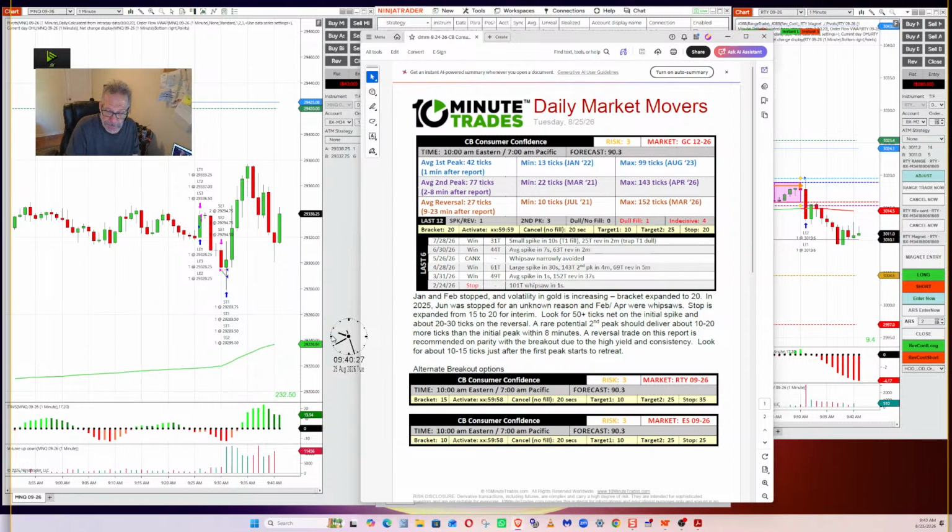The RTY breakout and the ES breakout are barely acceptable. This is a trade that has just not returned profits on a regular basis. And there's nothing we can really do about that. That's just the way this trade has behaved.